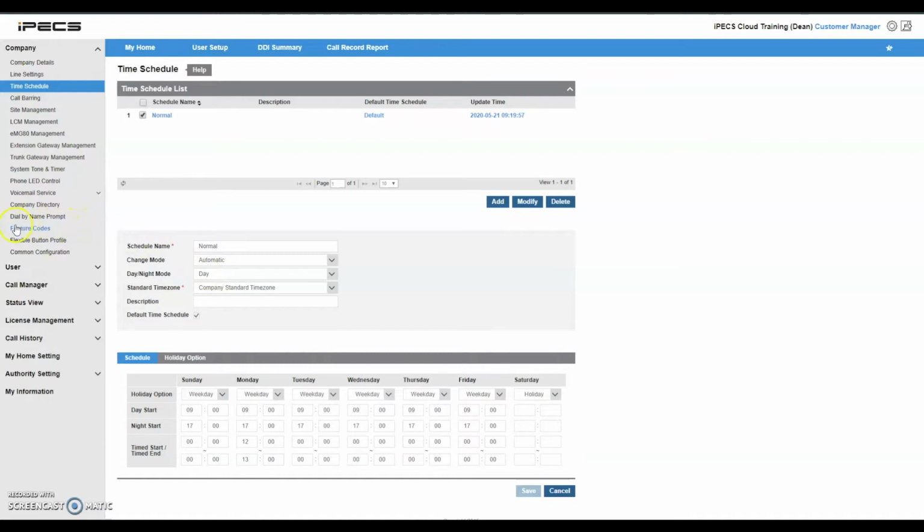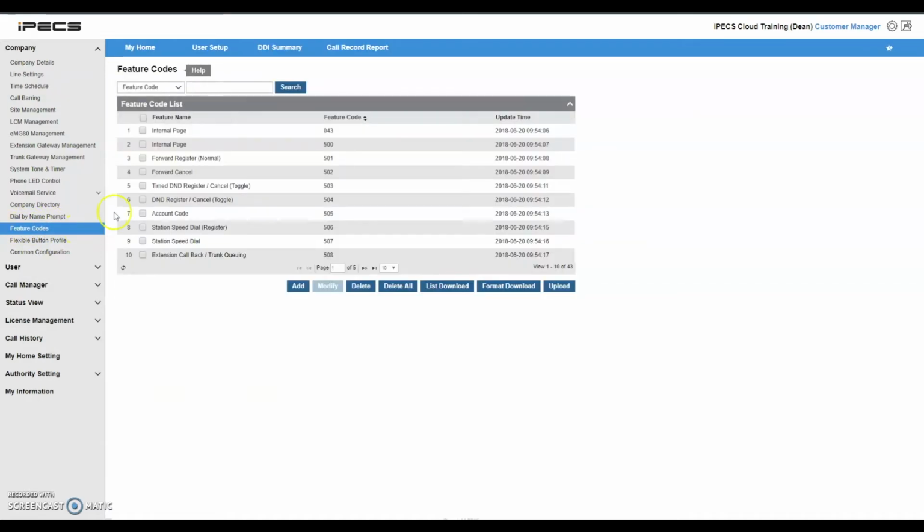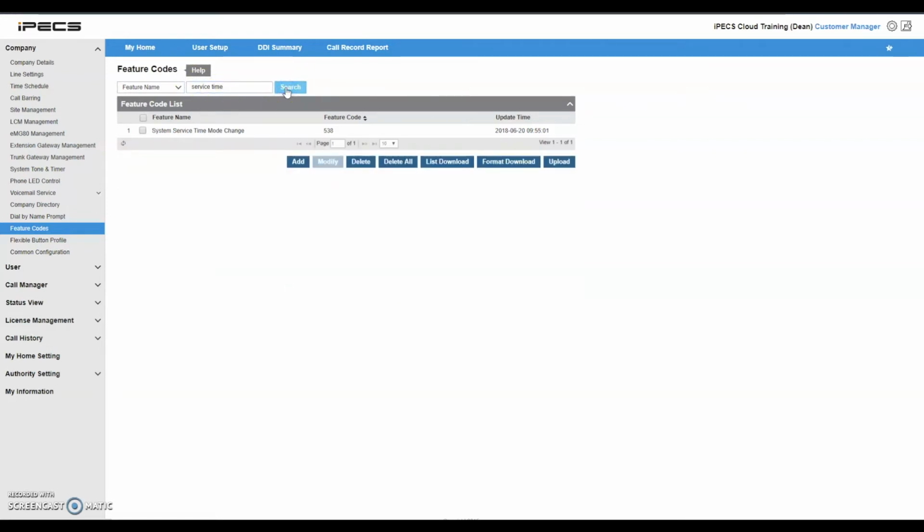Navigate to Feature Codes from the Company menu. Change the search criteria drop-down at the top of the page to Feature Name and enter the text service time into the search field. Click on Search. You will now see the feature name, System Service Time Mode Change, and the related feature code listed.